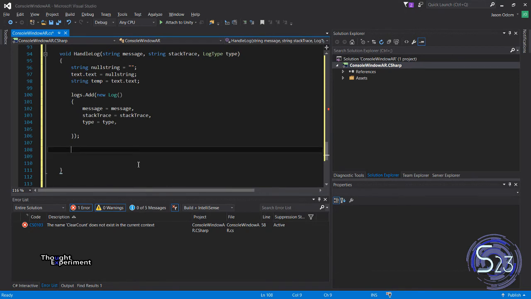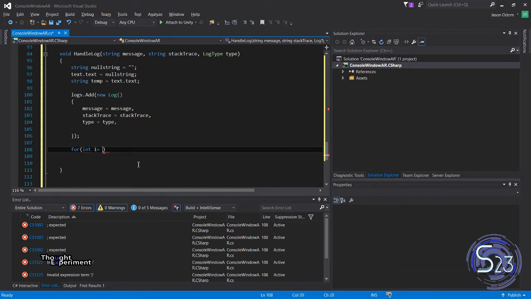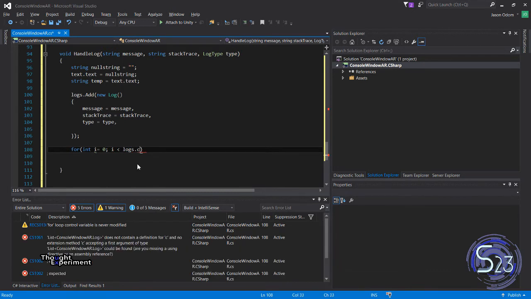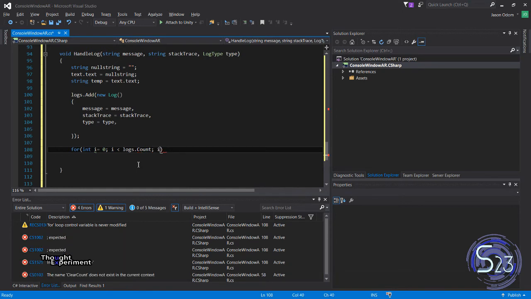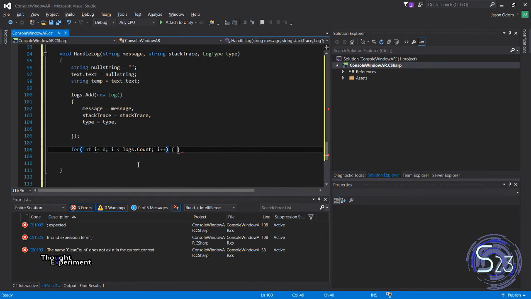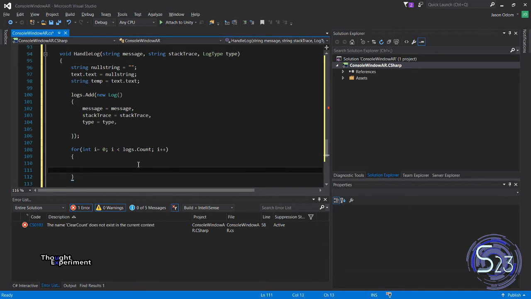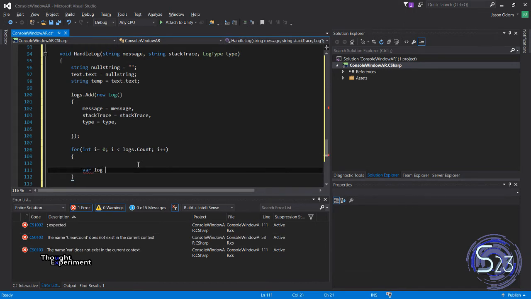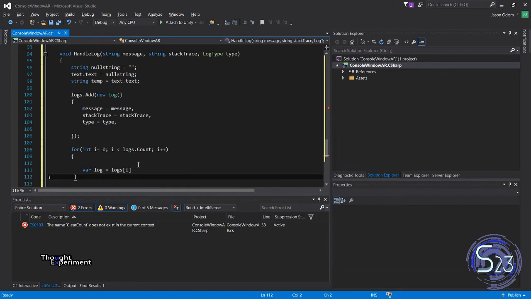All right, and now we need to go through and iterate through our collection. So int i is less than logs.count, i plus plus. And here we're just simply going to do log equals logs i.